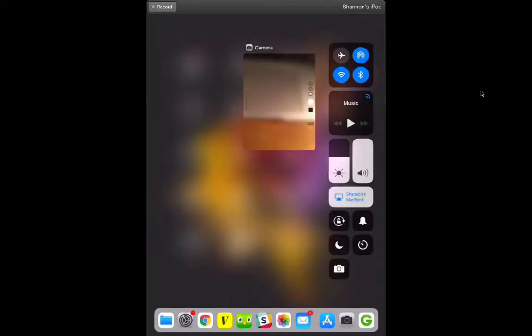And when you swipe up, it pulls up this menu where you can mess with your Wi-Fi, do all those different things. But also at the very bottom, there is the camera app. So I can click on that and open up my camera app.